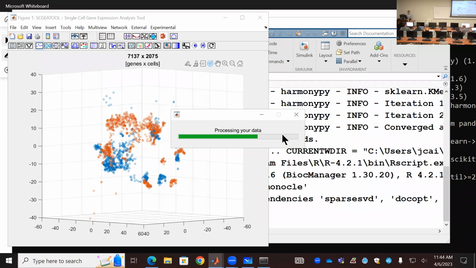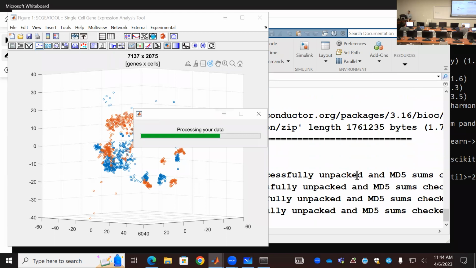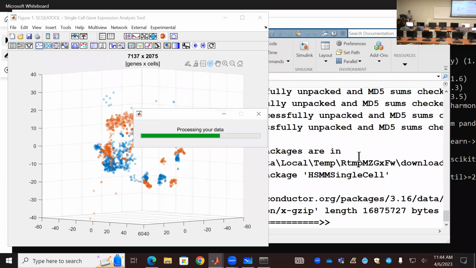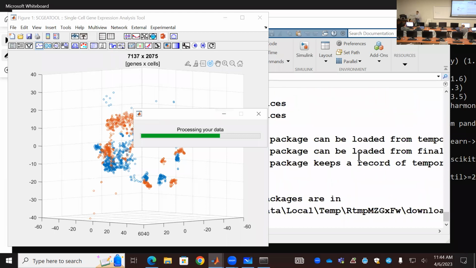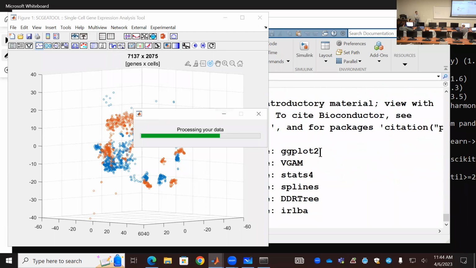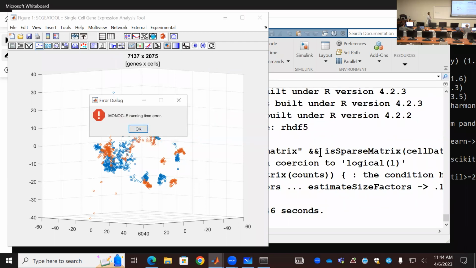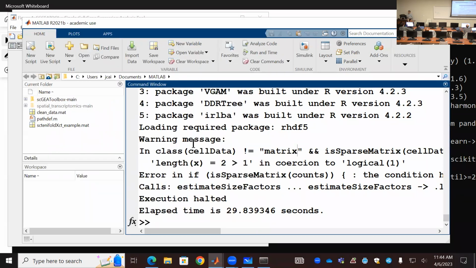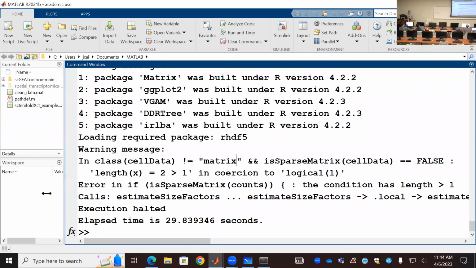The first time you run it, the program will be automatically installed from the back end because MATLAB detects Monocle 2 has not been installed. So you see it starts to install all the dependencies and Monocle 2. Yeah, so I ran into problems. It was working before, okay? So you check the error message, Google, and see what the problem is.